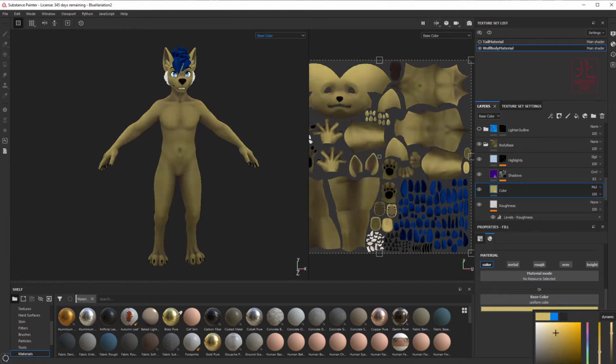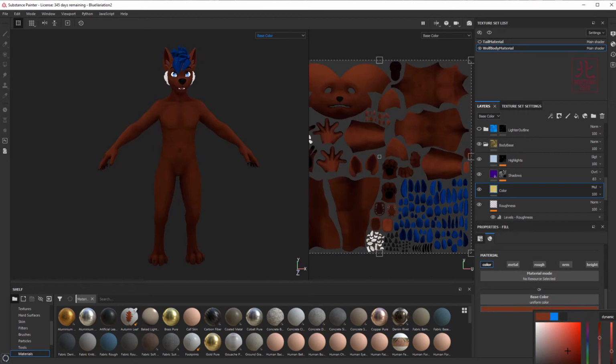So we'll make him maybe like an orange color. That's kind of cool. Sure, we'll do an orangey red color. So that's the base color now for this character.